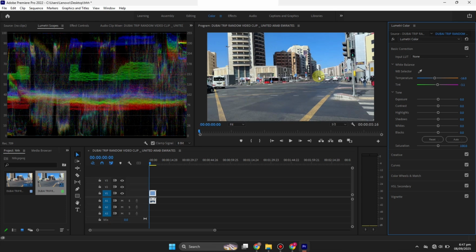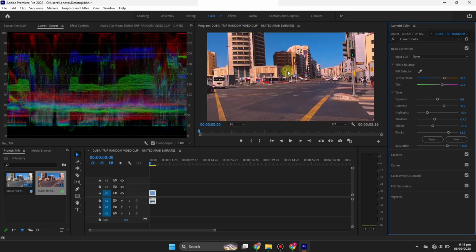Now here in the basic correction, I'm just going to change these values. You can check out these numbers and then apply the same settings on your videos as well. You can see how much I have increased the intensity or how much I have reduced the options. You can just simply copy it and paste it on your videos.